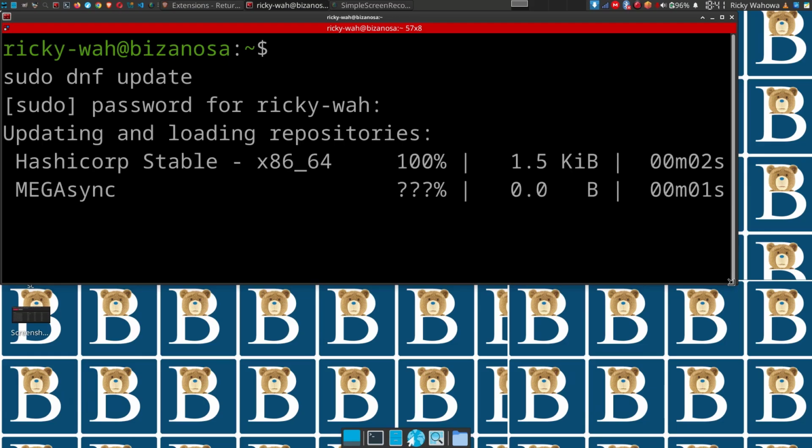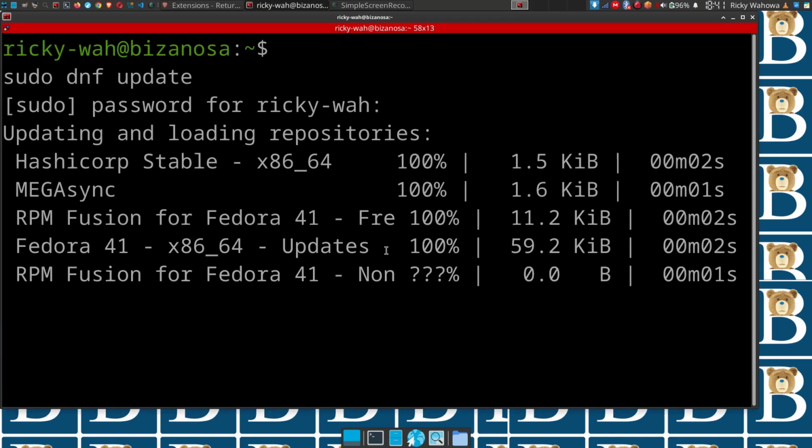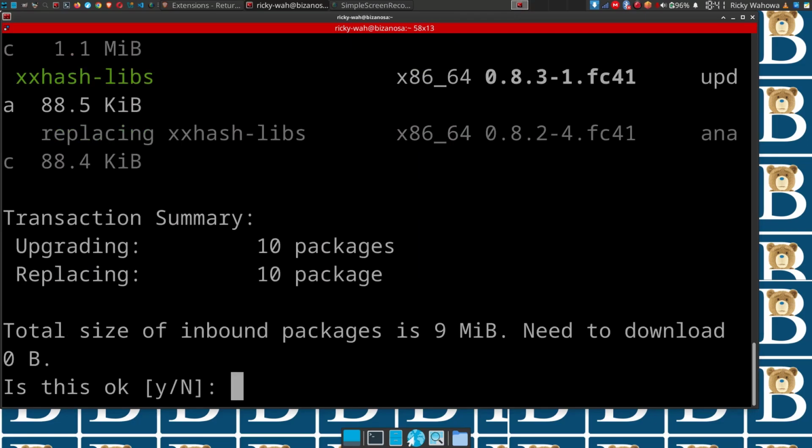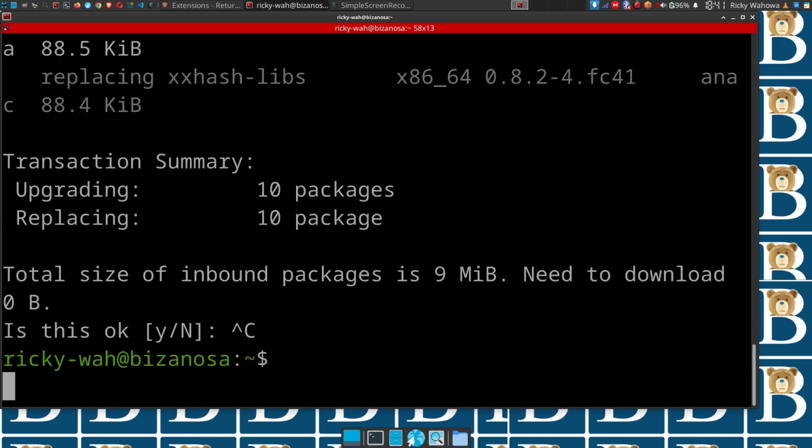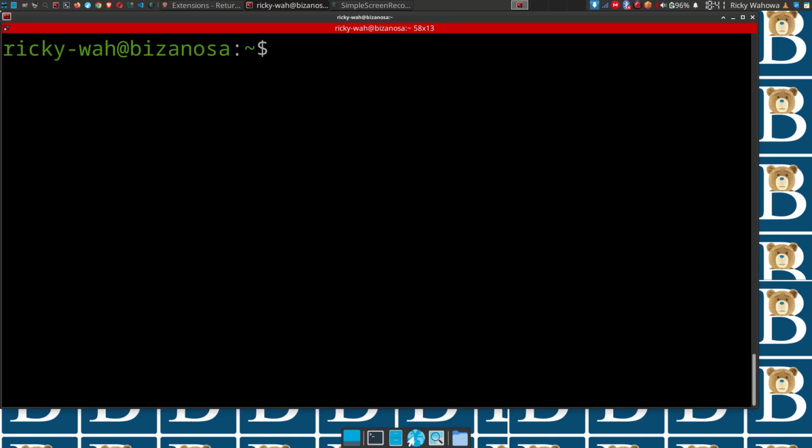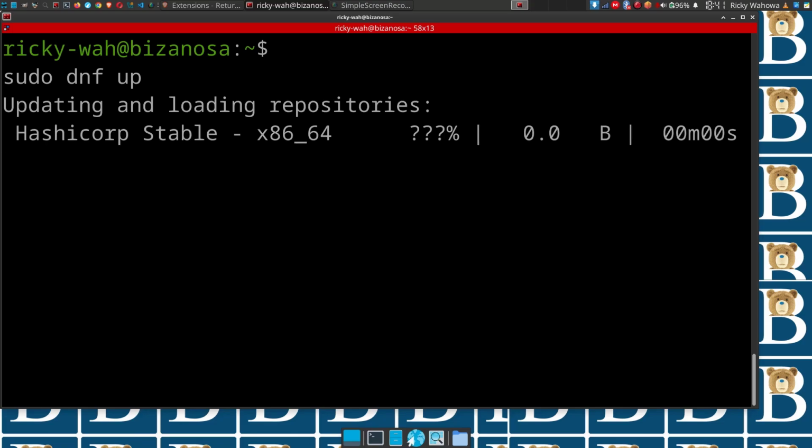It's going to update all the repositories. I don't want to continue with the process, so I'm just going to press Control C to get out of that. You can also just do sudo dnf app, and that's going to update Fedora.